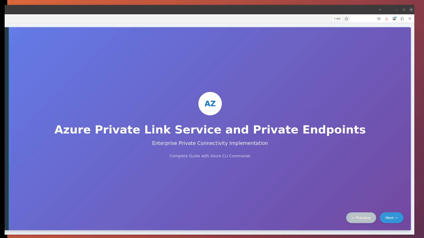Azure Private Link Overview. Azure Private Link provides secure, private connectivity to Azure services using private endpoints. This eliminates exposing these services to the public internet. Private endpoints bring Azure services into your virtual network using private IP addresses. Traffic between your VNet and the service travels over the Microsoft Backbone network.